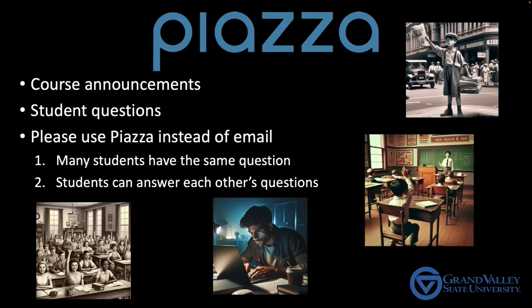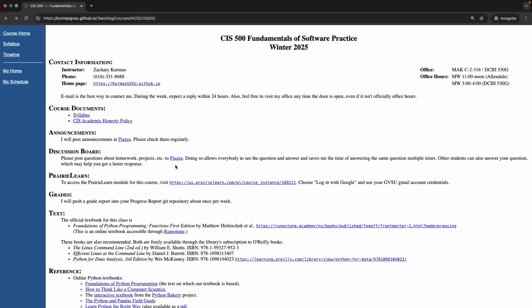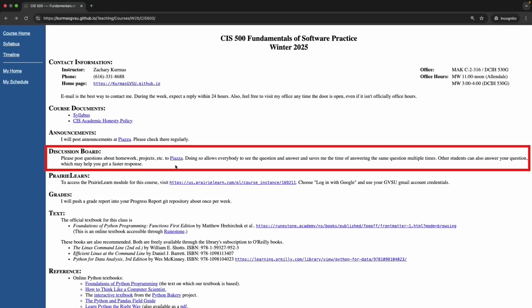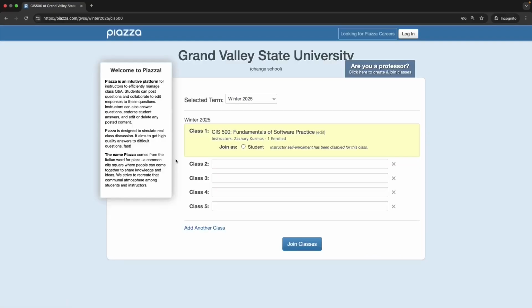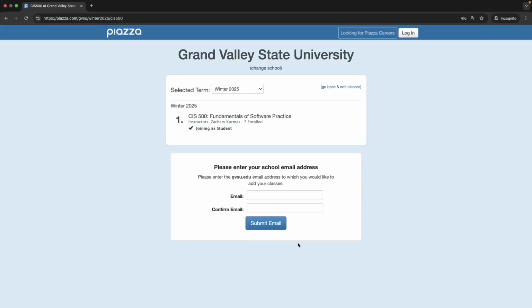All right, let's take a quick look at Piazza. Every course webpage should have a discussion board section with a link to Piazza. When you follow this link for the first time, you should come to a page that will sign you up for that particular course. So I'm going to choose to join as a student. Notice that it is already set up to sign me up with CS 500, which is the course we were looking at. And I'll click Join Classes down here.